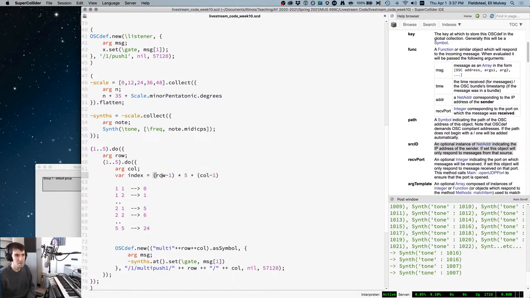So when it's 1, 1, we have 0 times 5, which is 0, plus 0, right? And then plus 1, plus 2, plus 3, plus 4. And then this goes up to 2 minus 1, which is 1 times 5 is 5. So we'll get 5, 6, 7, 8, 9, and then 10, 11, 12, 13, 14. Etc.